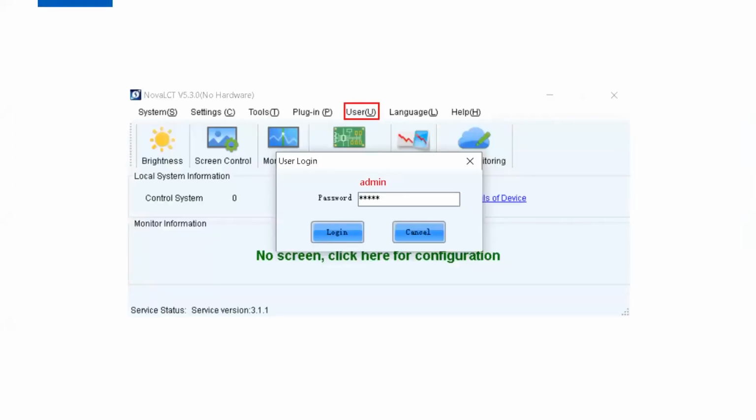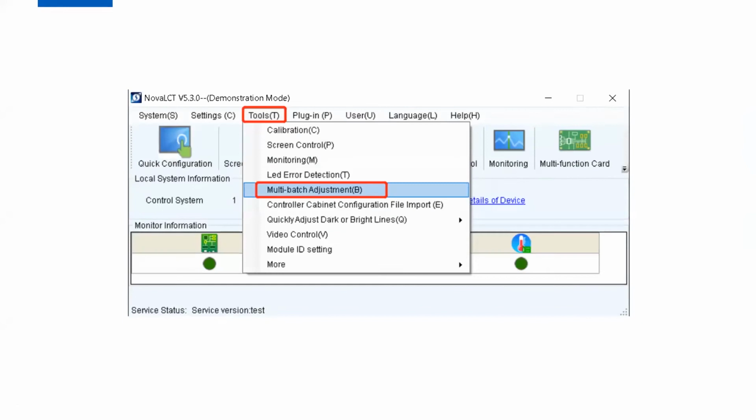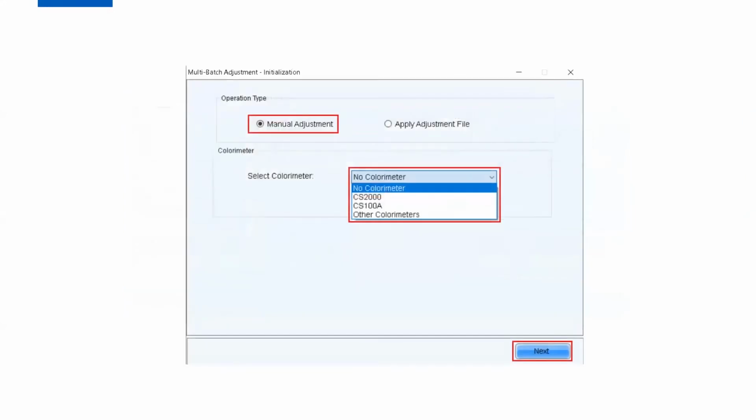First, you need to run NOAA LCD software, go to user, log in with password admin, and then go to tools. There was an option called multi-batch adjustment. Click multi-batch adjustment, the software will pop up this window. This window is the multi-batch adjustment initialization page.